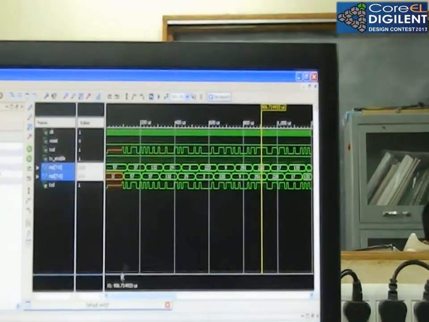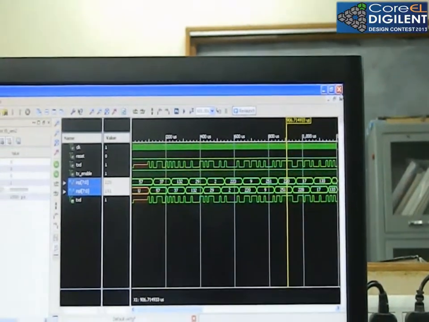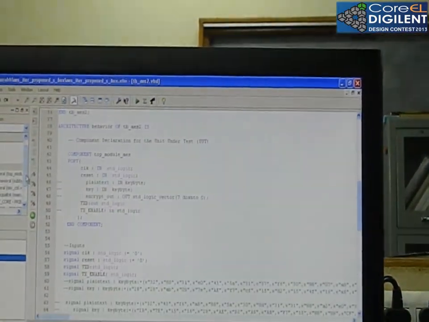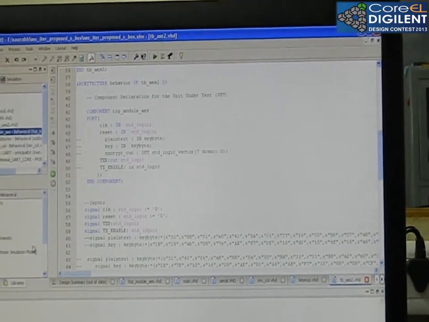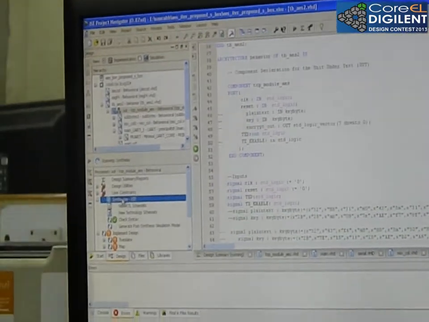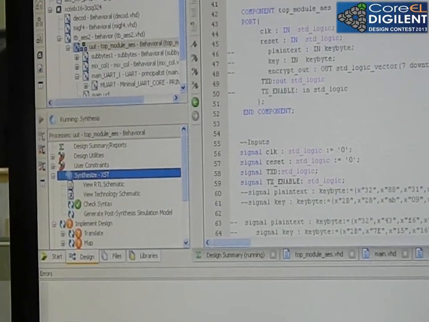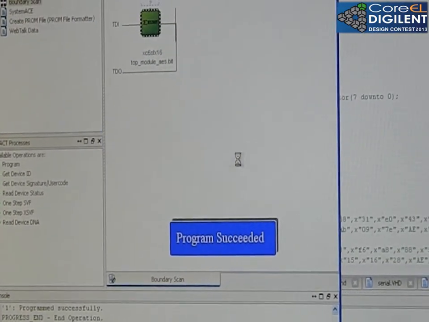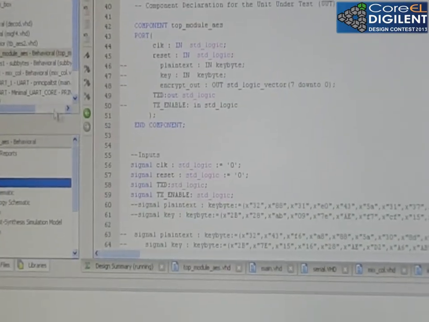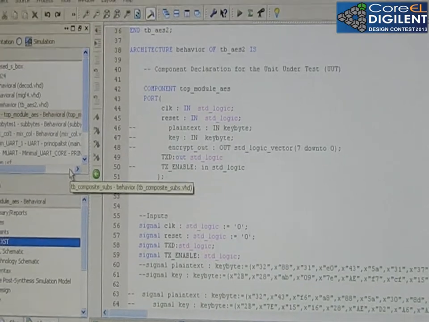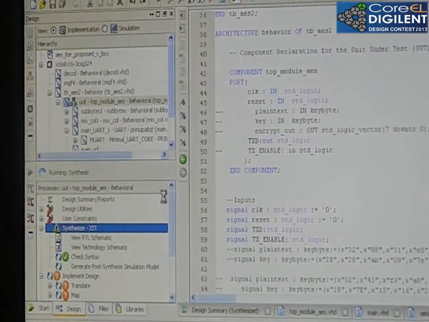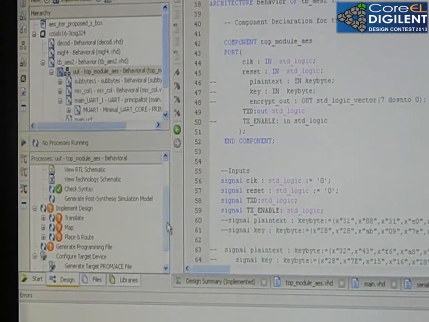This is serial communication. Now we'll see the transmission part, which will be done using UART. The synthesis. This is the implementation part.